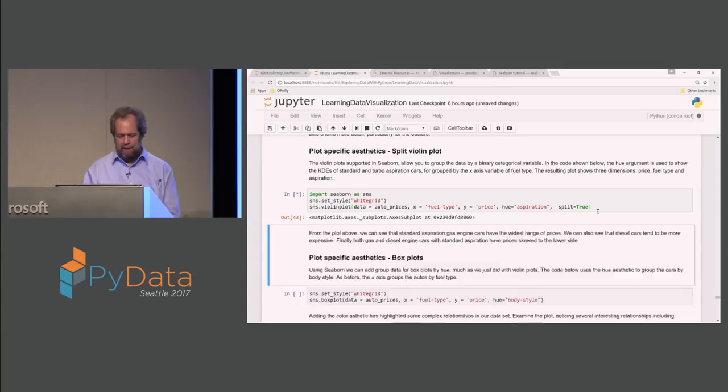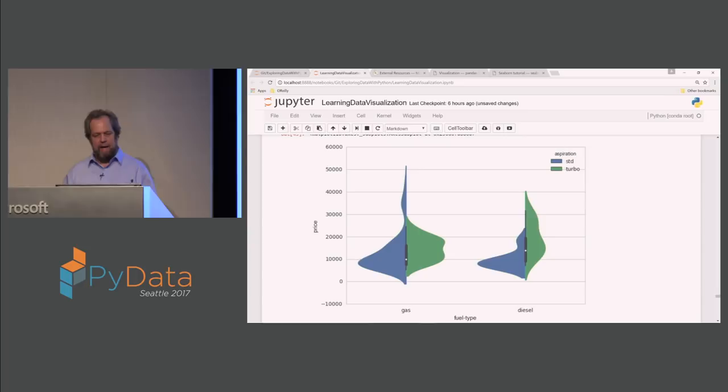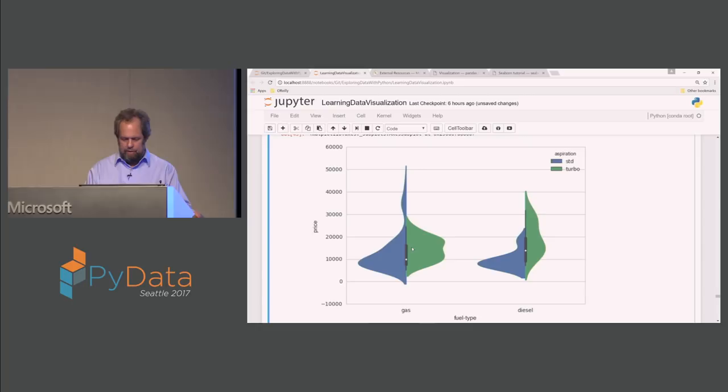Remember before, the two sides of the violin plot were just mirror images of each other. They weren't different at all. But now we can see whether they're standard or turbo on either side, and it shows it in a different color. So we've now got how many dimensions on this plot? Three, yeah. We've got whether it's gas or diesel, whether it's standard or turbo, and the price. And you can do the same thing for engine size, et cetera.